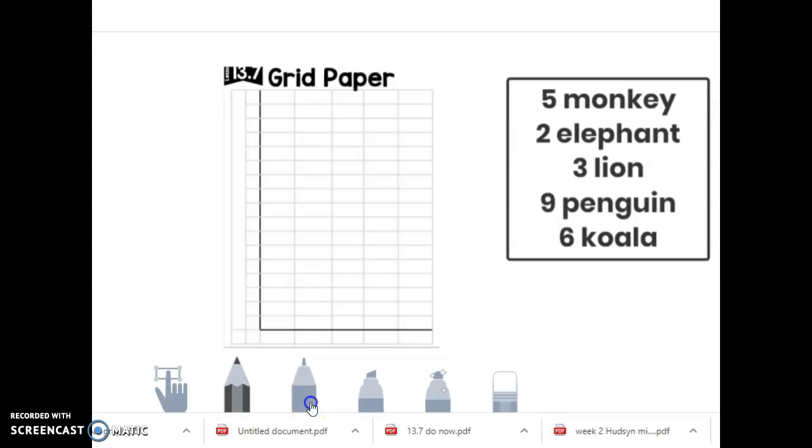That is the y-axis. It goes up and down. The y goes up and down. So there's my y-axis. It goes on the left-hand side because that's how I'm doing this.